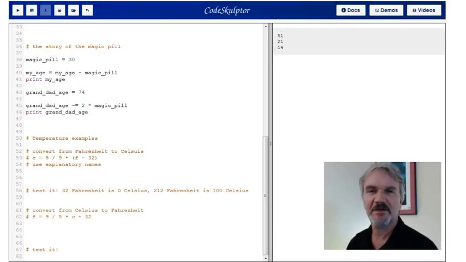So let's finish up with a more serious example that does something useful. So here I have in my comments, we'd like to convert from Fahrenheit to Celsius. So I've actually written down a formula here that kind of describes the conversion from a temperature F in Fahrenheit to a temperature C in Celsius. So let's just turn that into Python code.